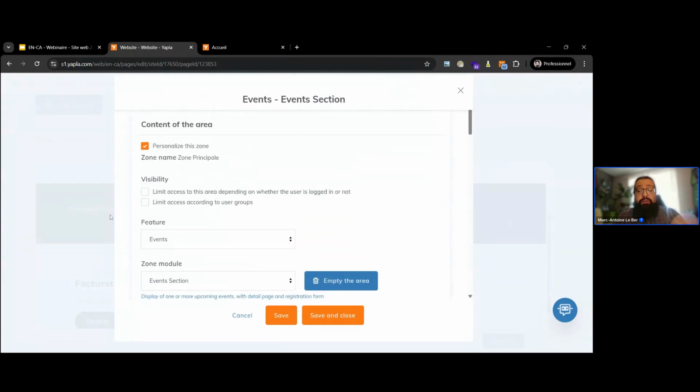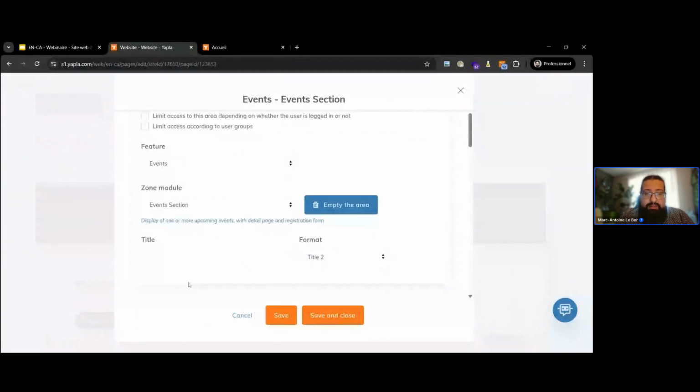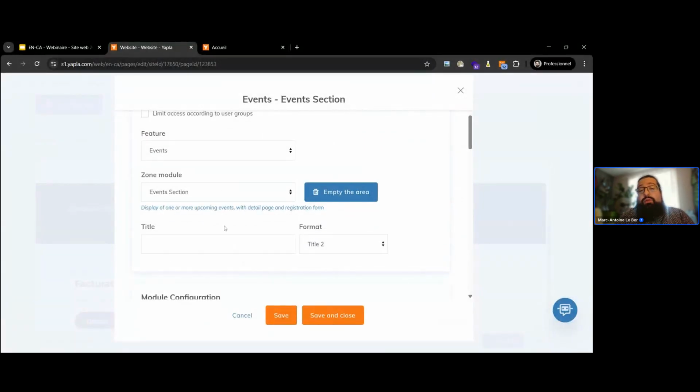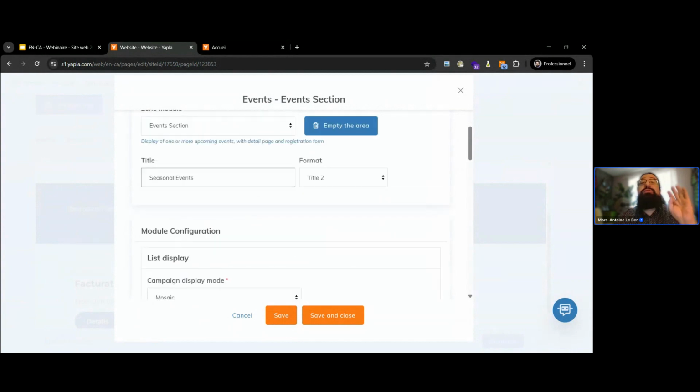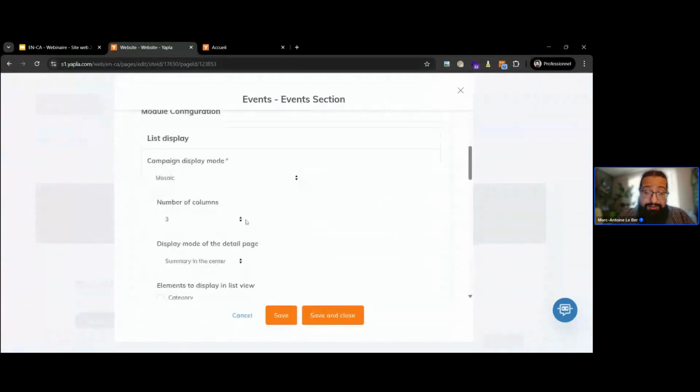So here, each of those pages are going to have modules. And modules are really how you work with the Yapla CMS, how you automate tons of features. So in each of the pages, you can access those modules. And once again, we can limit access and stuff like that. But mostly, this is where we're going to work. So if you want to add a title to the zone with your events, you can just come in and type a title. So for example, seasonal events. I'm super creative when it comes to titles, you'll see.